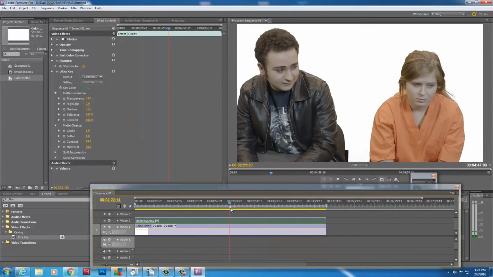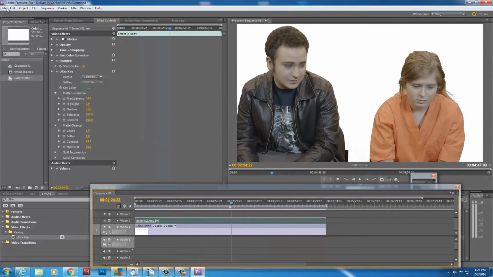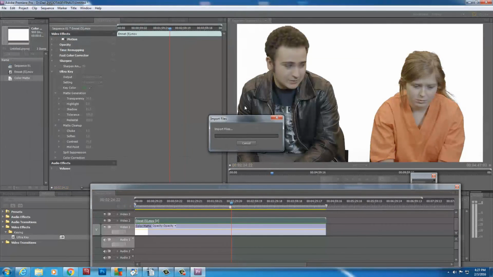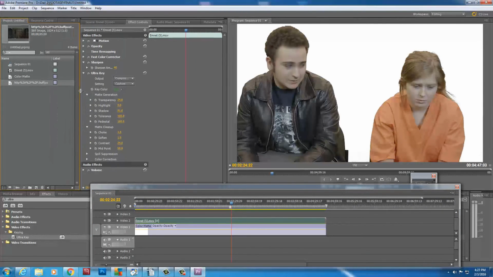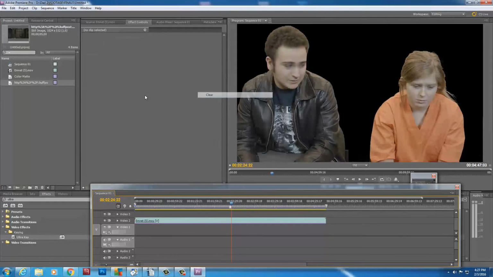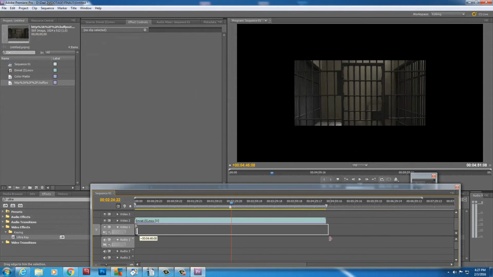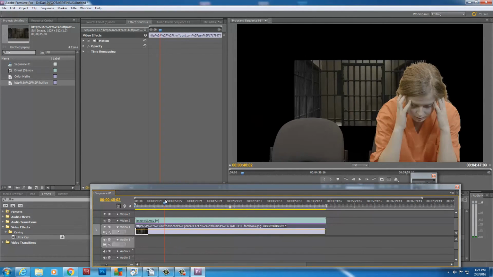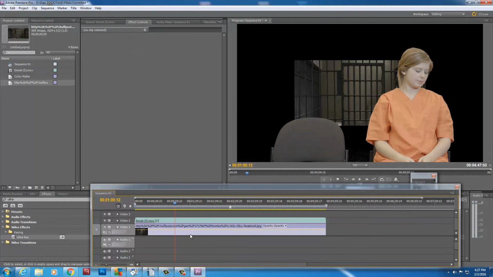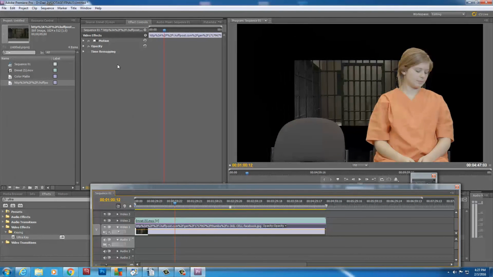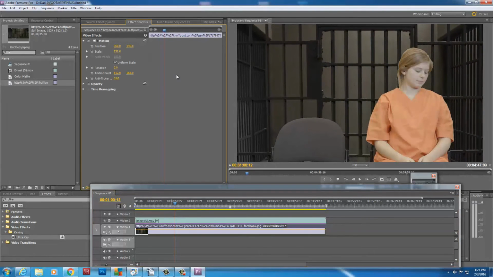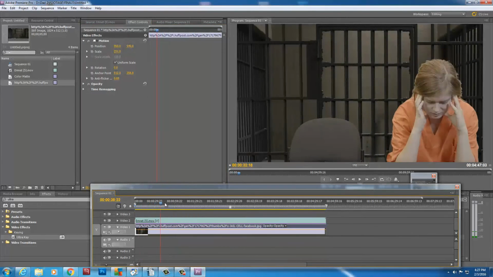But let's put a different background in there. Let's import. I just got this off Google. I typed in jail cell, and we are going to now get rid of our white matte and put the jail cell in here. All right, now it's too small. So let's click the jail cell image. Go to scale, and there we go. So they're in jail.